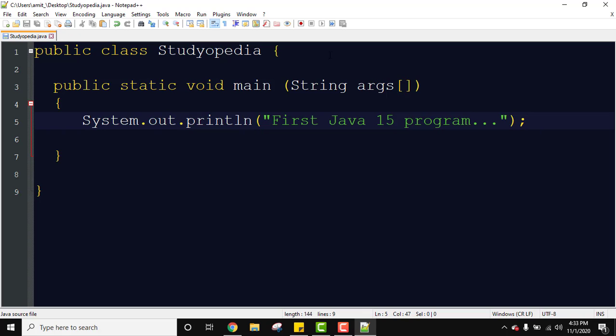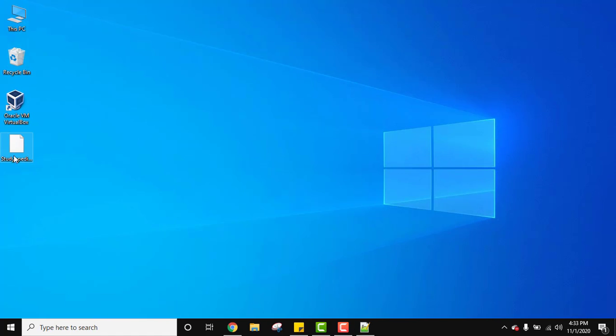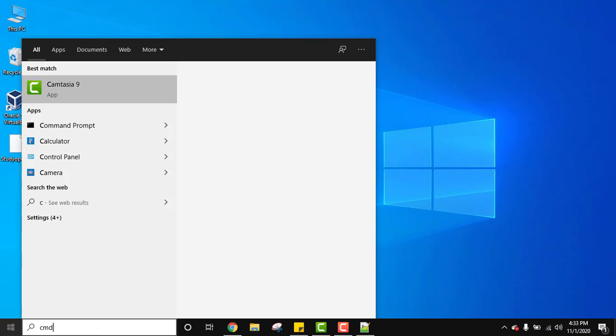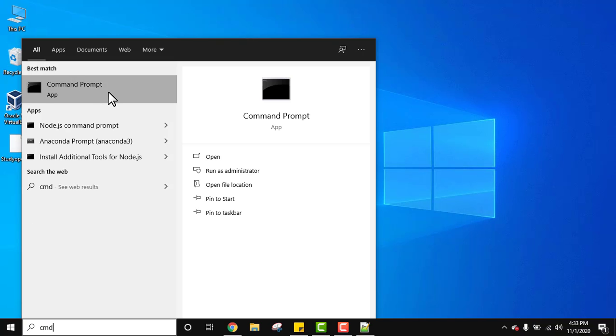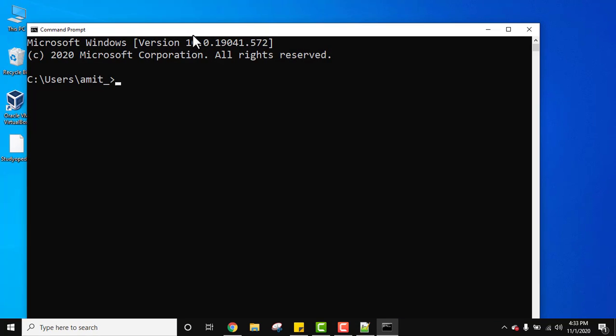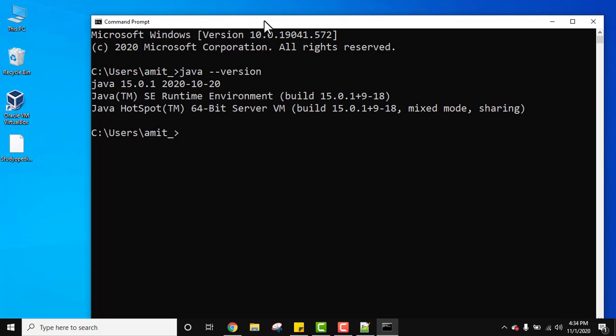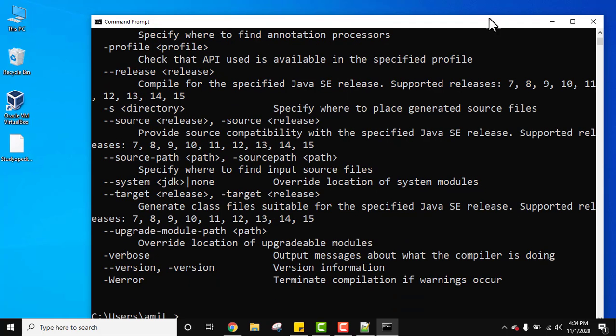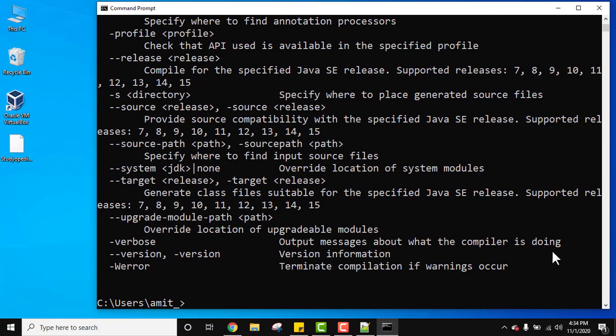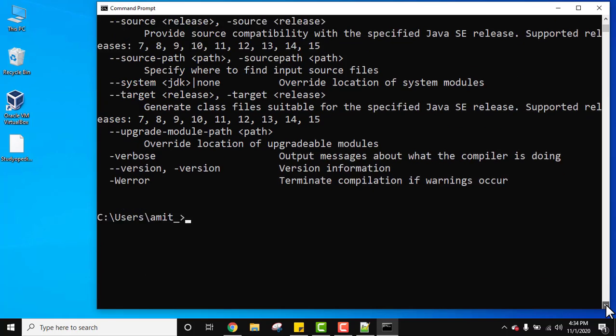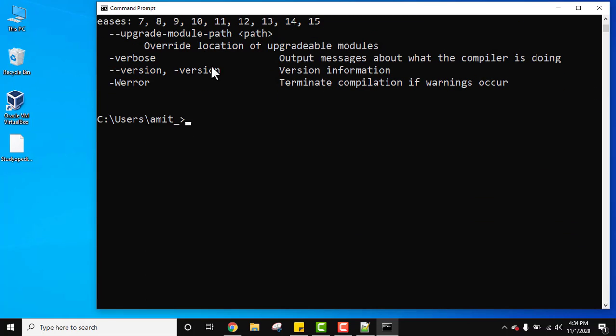Now we have saved it. Go to desktop. Here is our Java file. Now let's go to CMD again. Go to Start, type CMD, press Enter or click on it. Now as you saw before, we installed Java. Here is the version, and here was our Java compiler, javac. Since we have set the path also, we can easily run our program from anywhere.